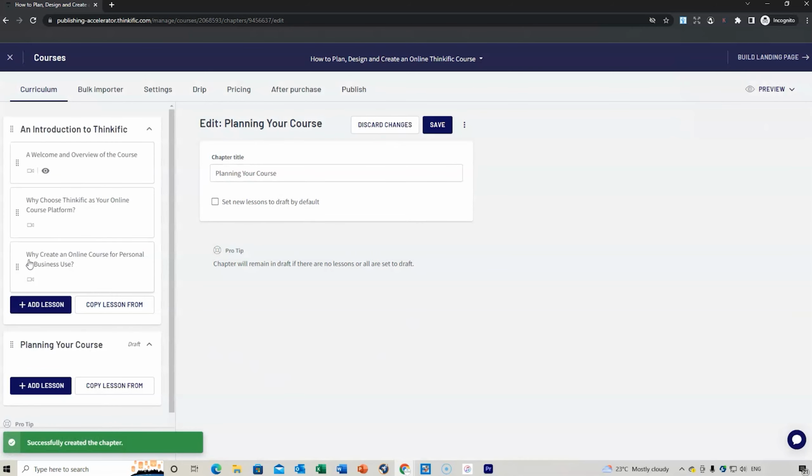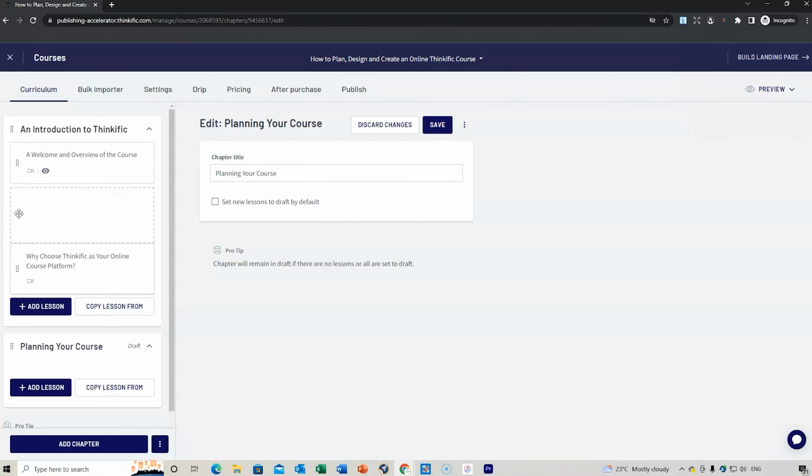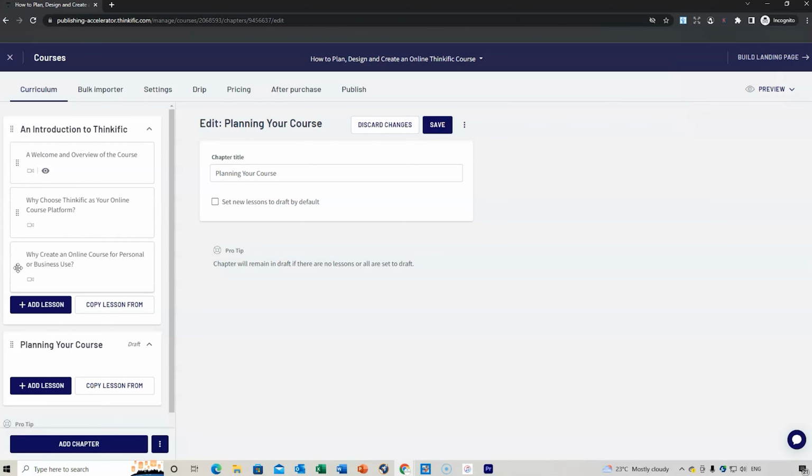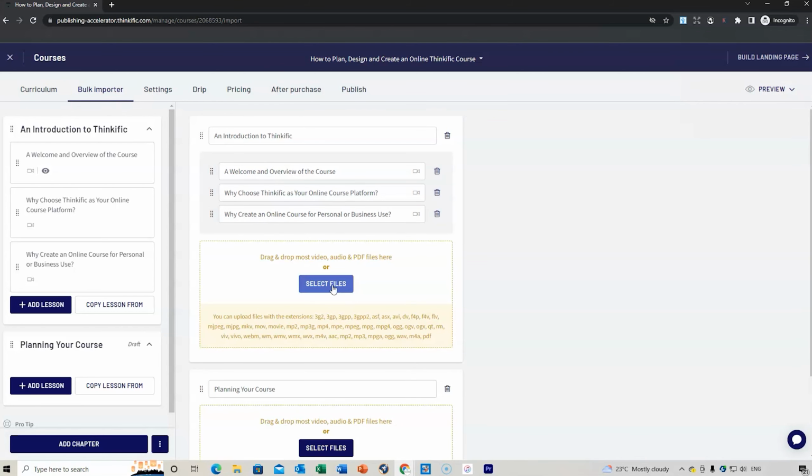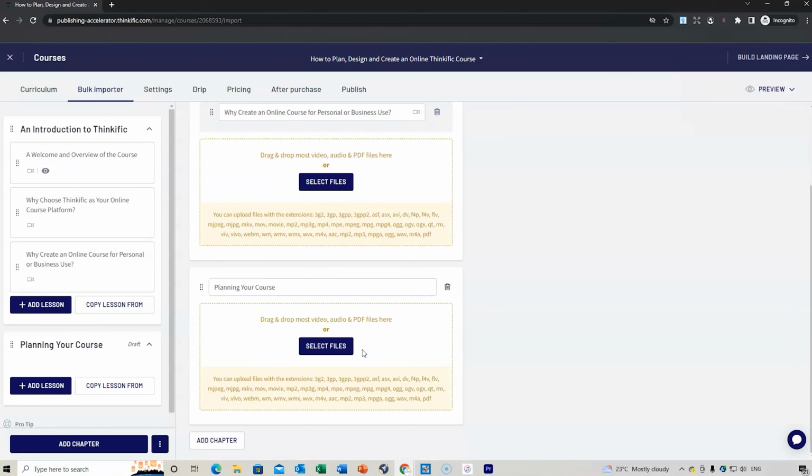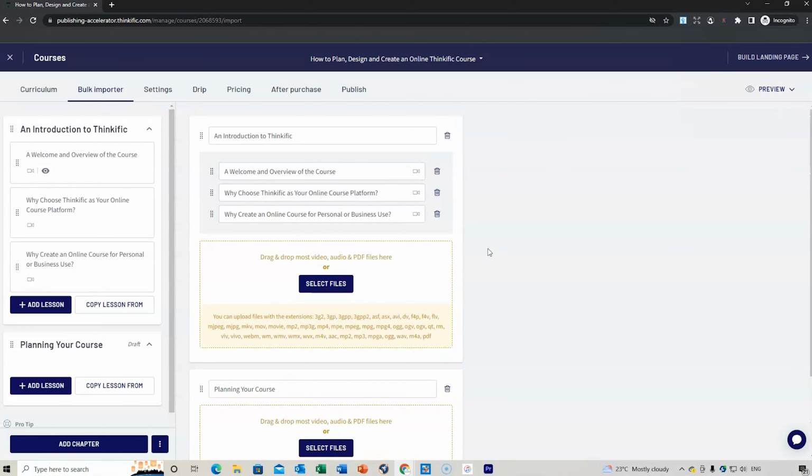If you want to move lessons around, you can drag them and put them in different orders as well, which is nice and easy. And you can then use the bulk uploader, as I said, to, once you do a chapter, you can bulk upload the lessons if that's what you want to do.